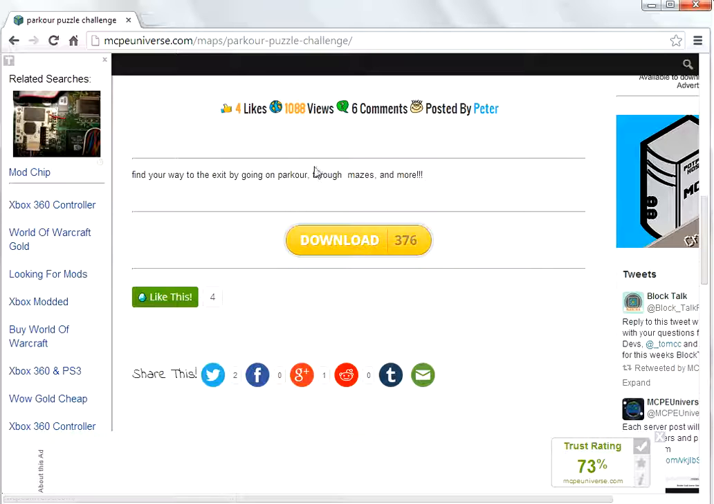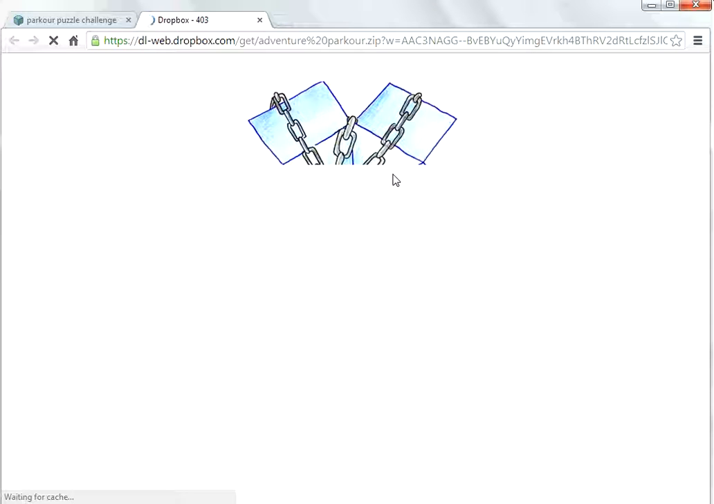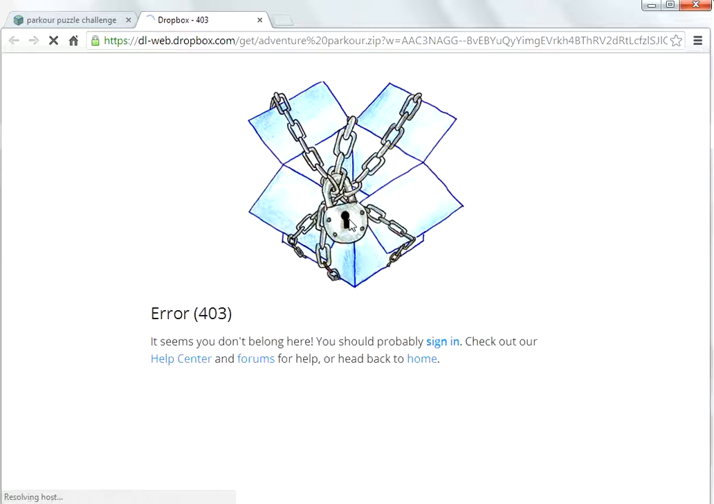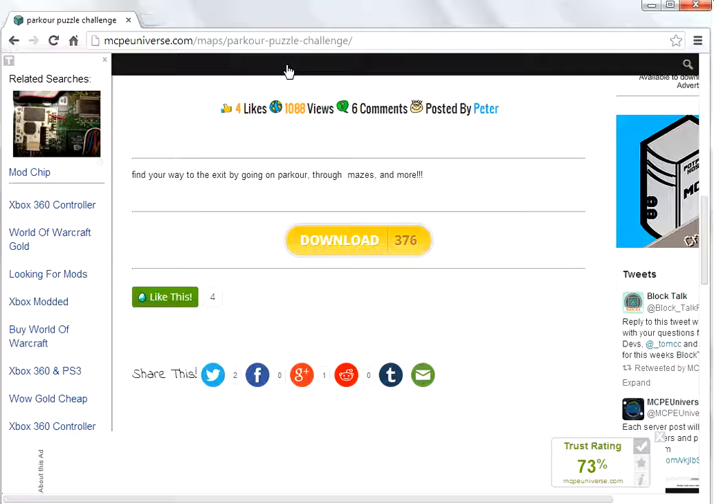But okay, so once you download all that, you're gonna find your download, you click on it. Sorry about the slowness, my computer is just really slow. Okay. So, some of them don't work, and I guess this one does not work.